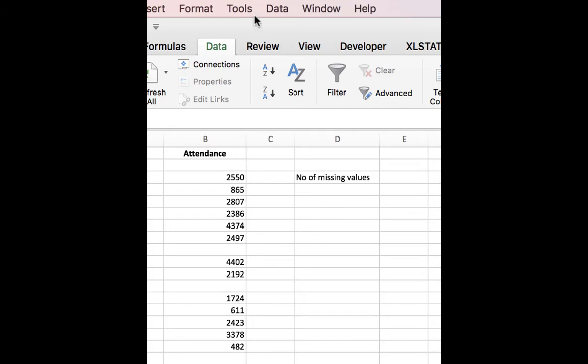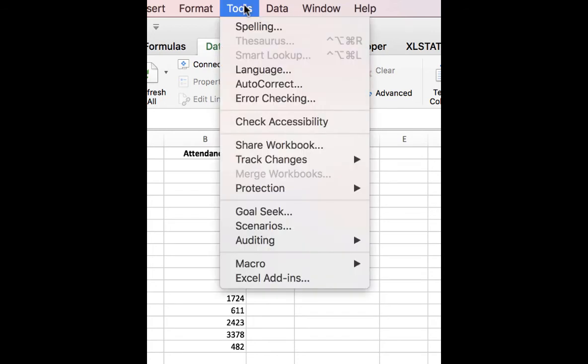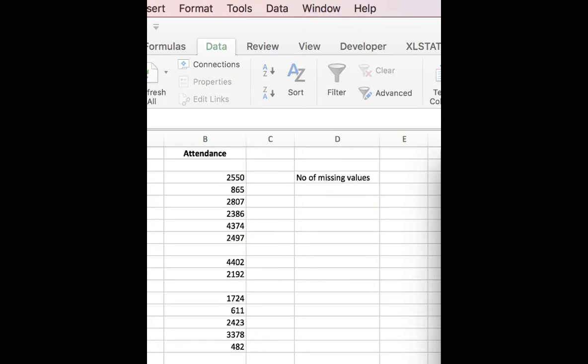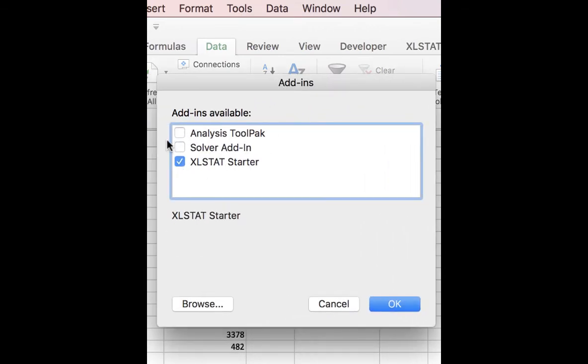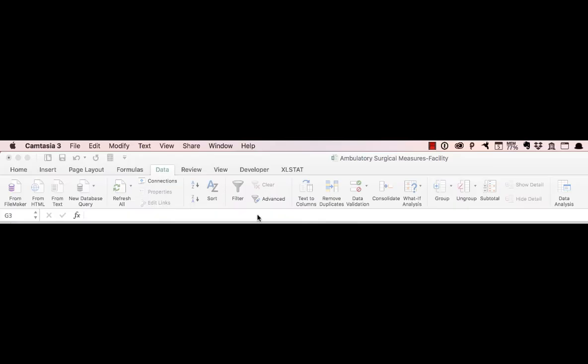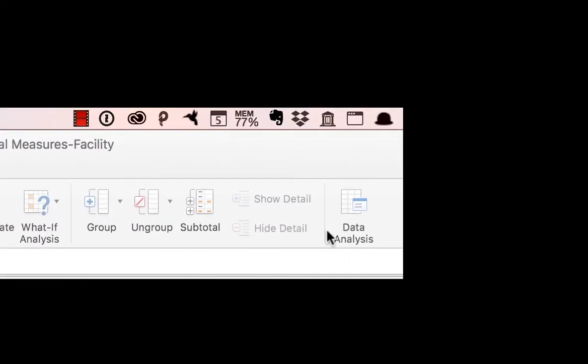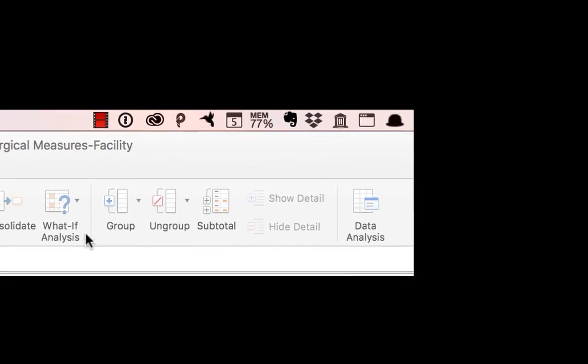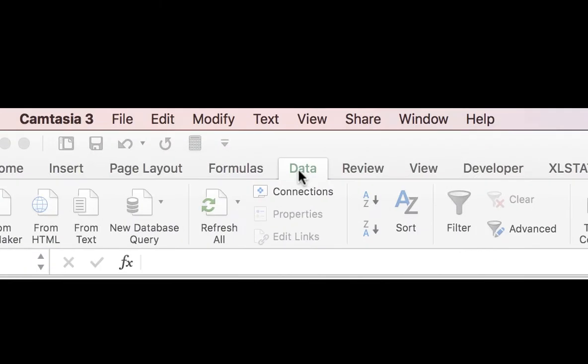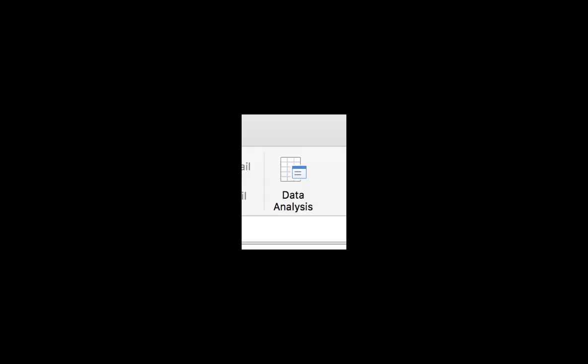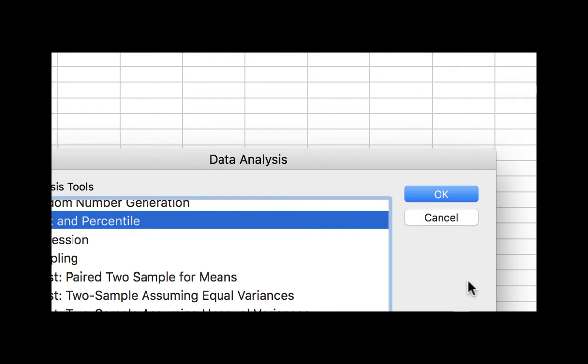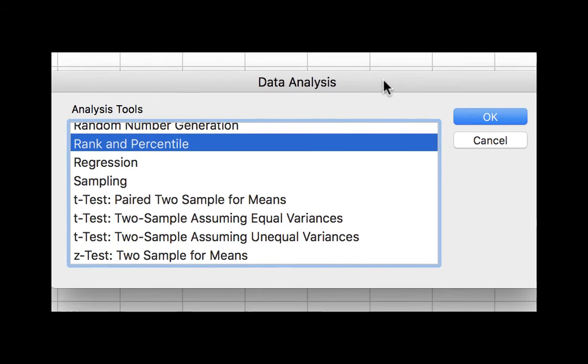First of all, ensure that you have the analysis tool pack add-on installed. To do that, go to Tools on the menu bar and then click on Excel add-ins. And then you will get a dialog box like this, and then click on analysis tool pack. This will add the data analysis tool to your toolbar under data. To undertake analysis for descriptive statistics, click on the data analysis button. This will bring the data analysis dialog box.